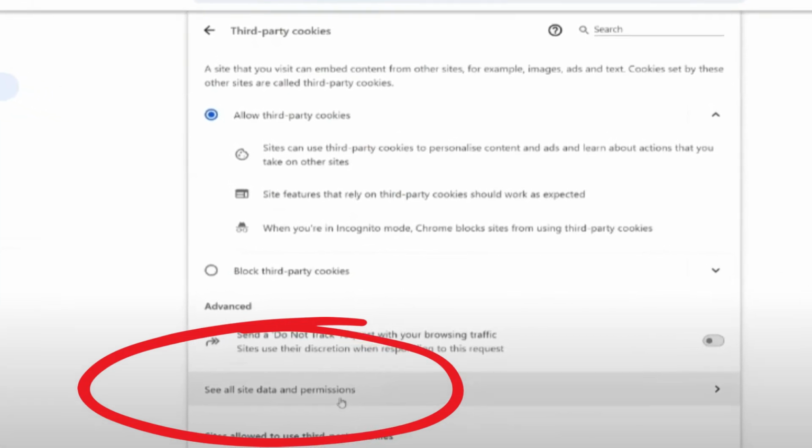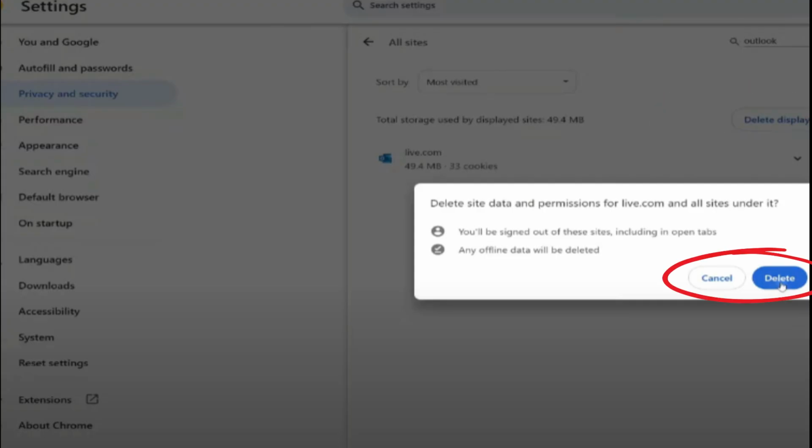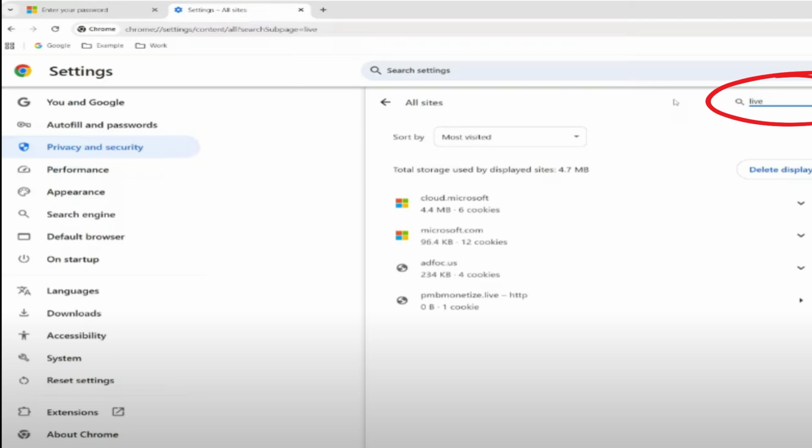In the search bar at the top, type Outlook. You'll see cookies related to Outlook appear in the list. Click the Delete button next to them to remove them. Next, search for Live and Microsoft as well, and delete any cookies connected to those services.